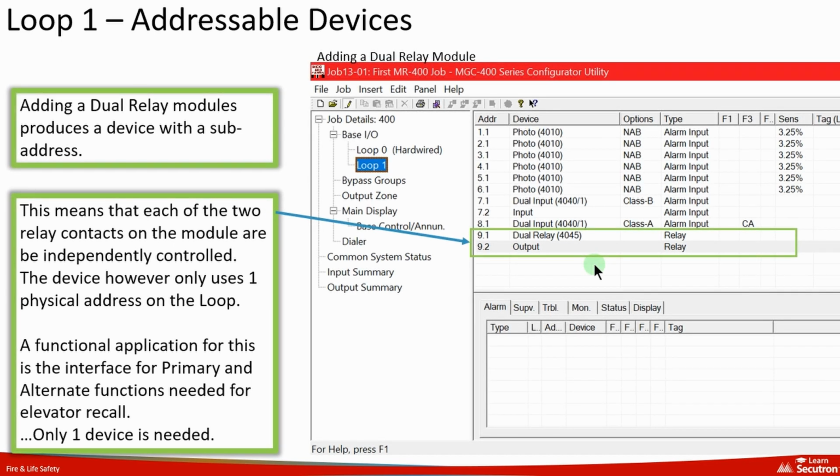Adding a dual relay module results in a device that has a sub-address. This means each of the module's 2 relay contacts can be controlled independently, though they share a single physical address on the loop. Such a setup is particularly useful for applications like elevator recall, where primary and alternate functions can be managed by a single device. Address 9.1 is the main address, and 9.2 serves as the sub-address for the second relay contact.